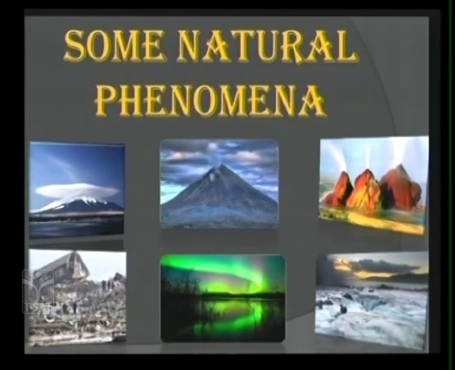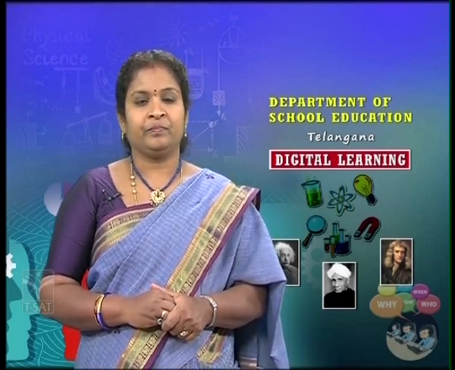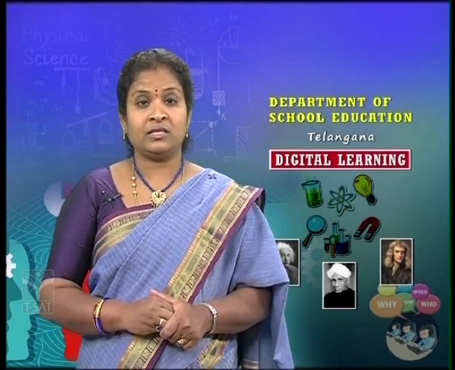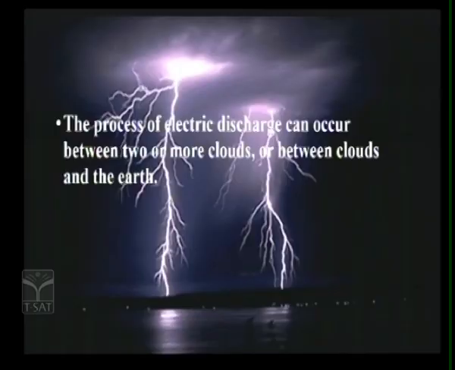Welcome back to the lesson some natural phenomena. In nature, we have studied that there are so many phenomena which we cannot easily understand, like cyclones, tsunamis, earthquakes, lightning, isn't it? So, what is this lightning, children? This is a process of electric discharge between two clouds or between the cloud and the earth.